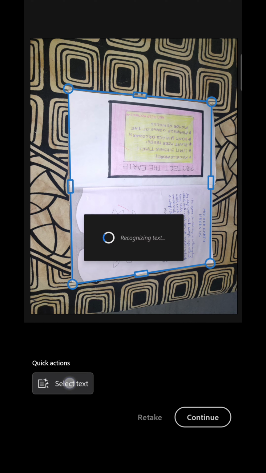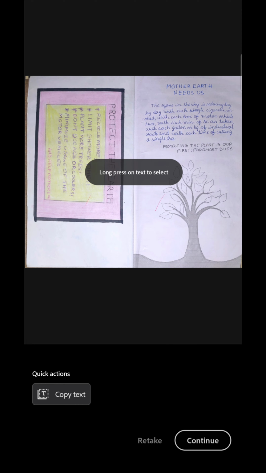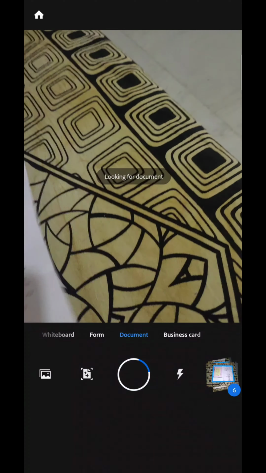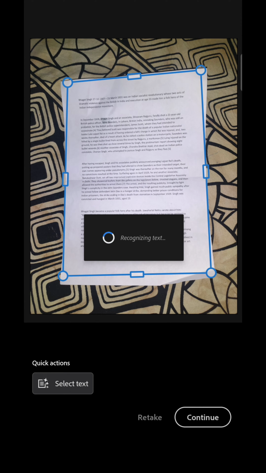You can even press this option. Let us see whether it recognizes the handwriting or not. No, maybe here it is not recognizing. Let us see on this one whether it is recognizing or not. Yes, maybe it is a document, so it may recognize it. Let us just test once.